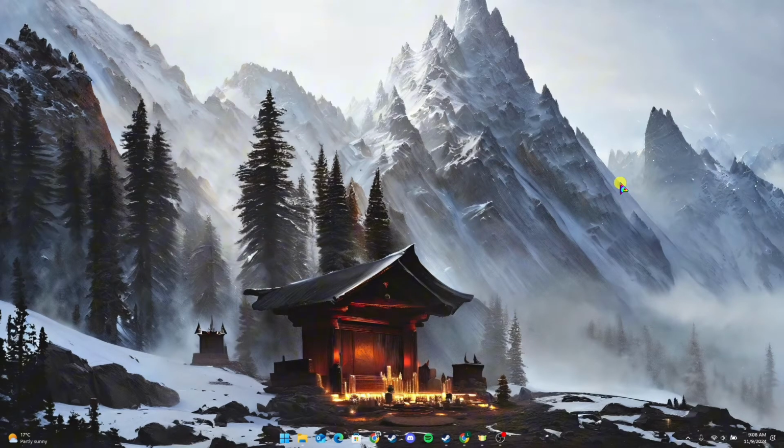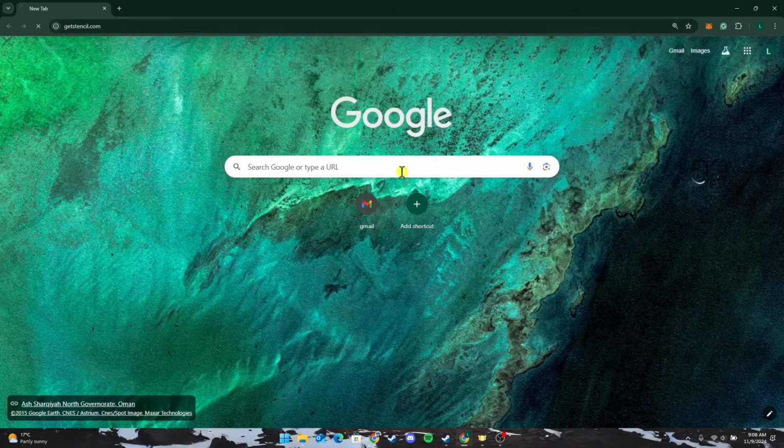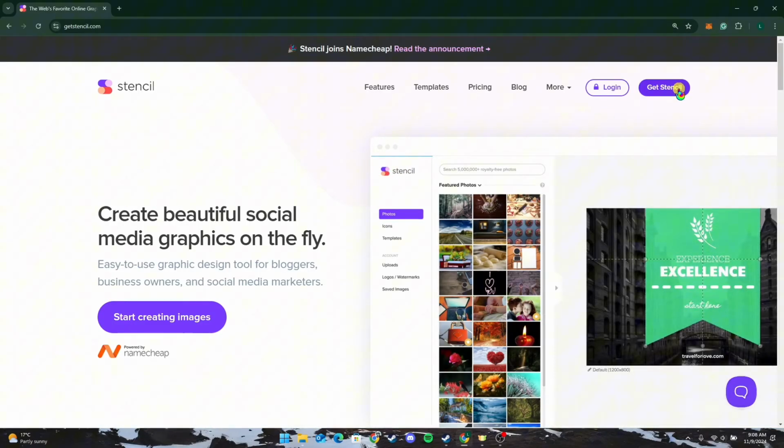In this video, we are going to learn how to choose the right template on Stencil. Here's a guide for choosing the right template. First of all, open up your preferred web browser and go to GetStencil.com. Log in using your credentials.